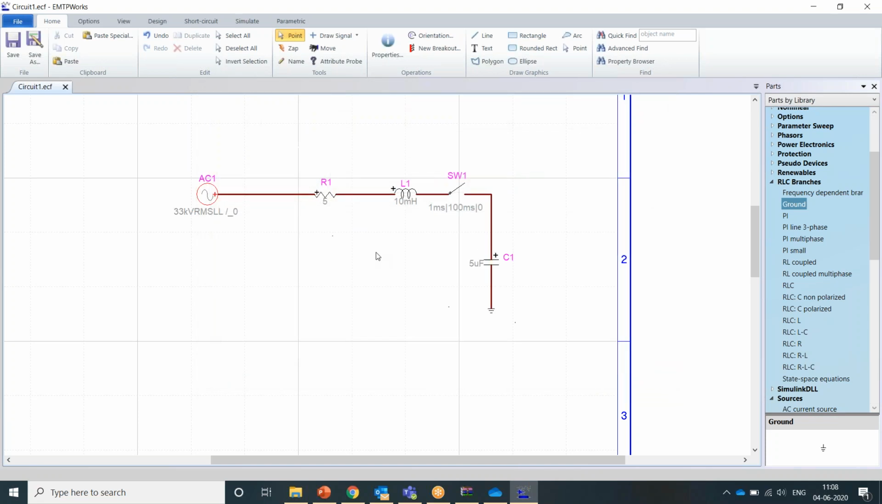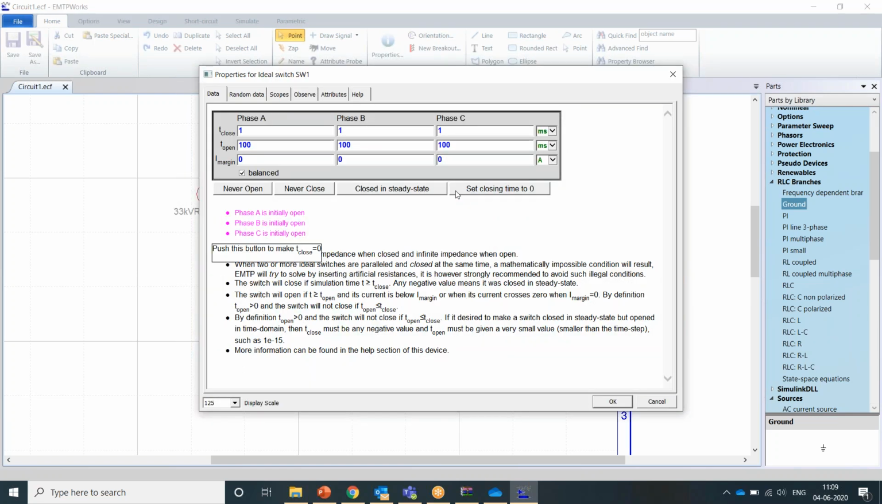Double click on each and every component and enter the resistance value as 5 ohms, inductance value as 10 millihenries and capacitance value as 5 microfarads. After entering the parameters of RLC, you can double click on the switch, and you can close the switch at 30 milliseconds.